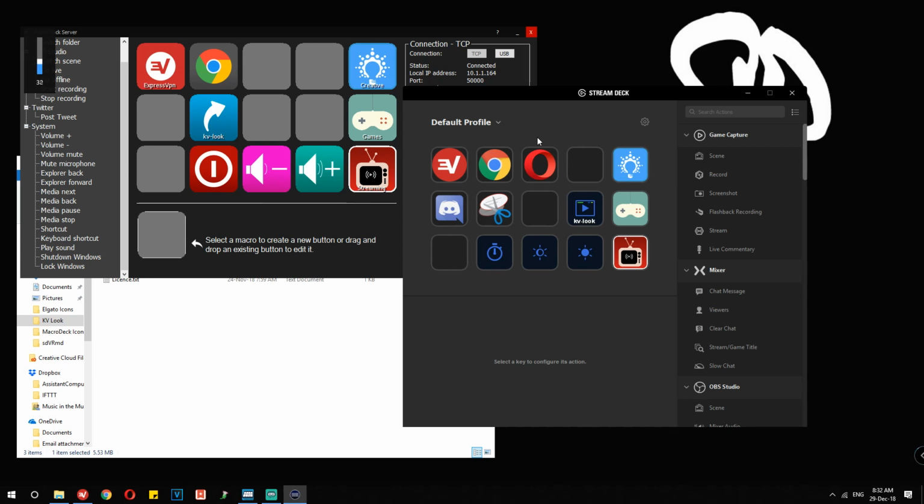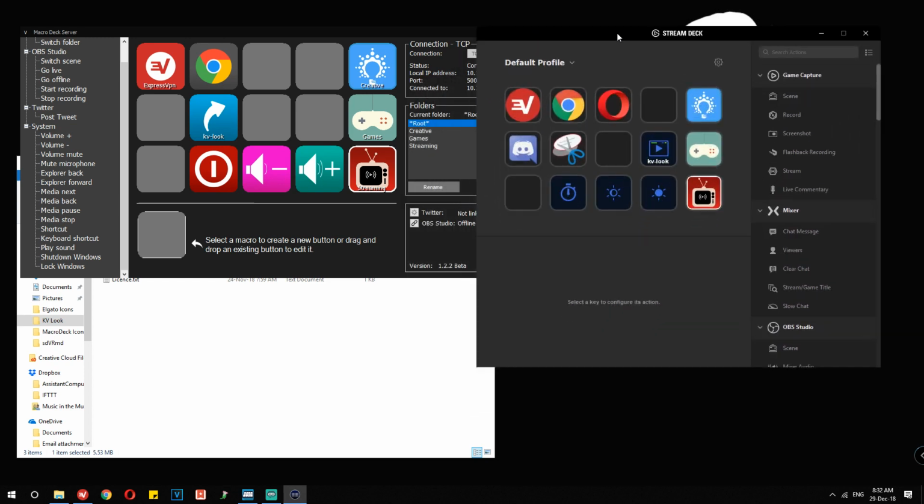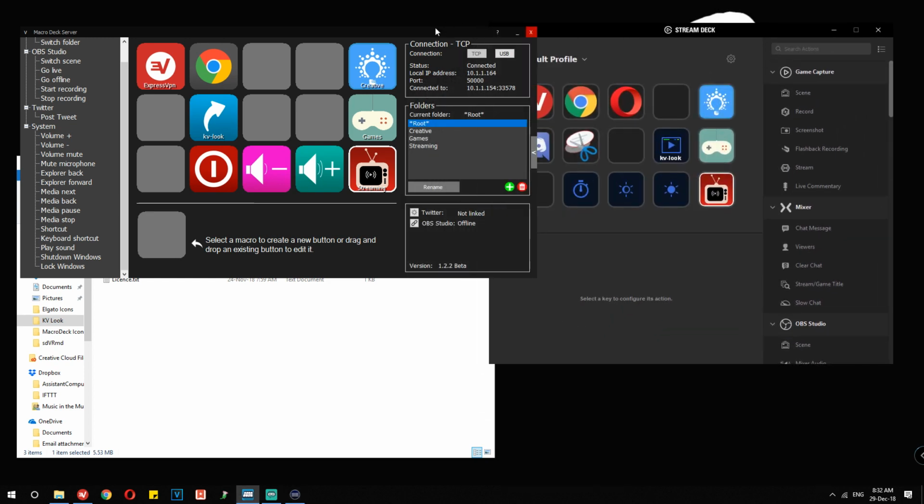So that is also really helpful if you're a streamer, or even if you're a person that doesn't like to have too many programs running on your machine. You can actually have it just running straight through Stream Deck. The other things are with the Macro Deck, with the Stream Deck. Sorry, I get really confused.